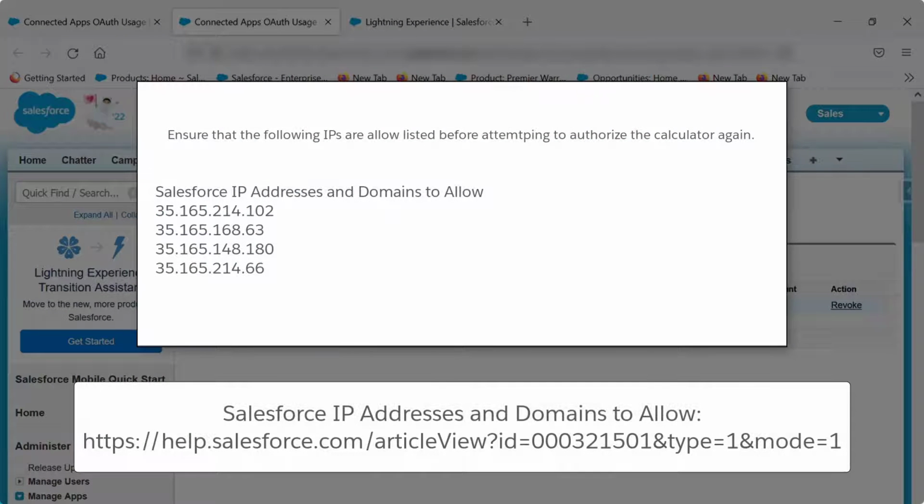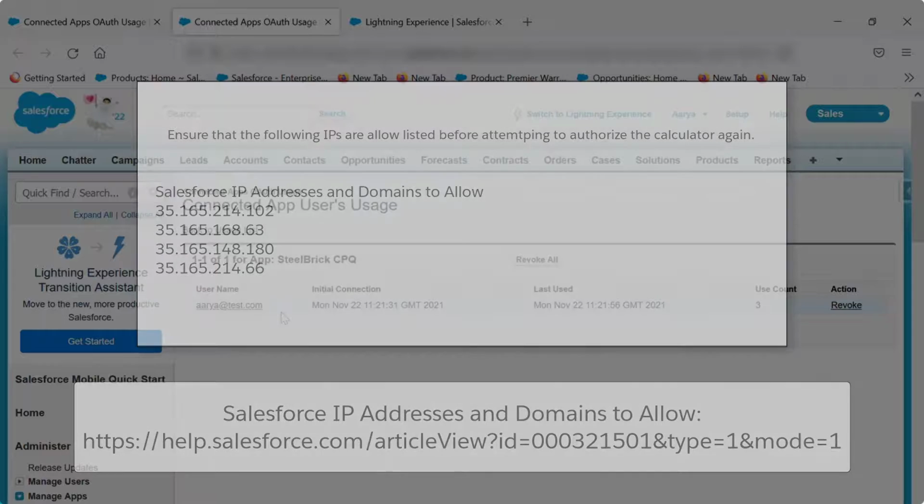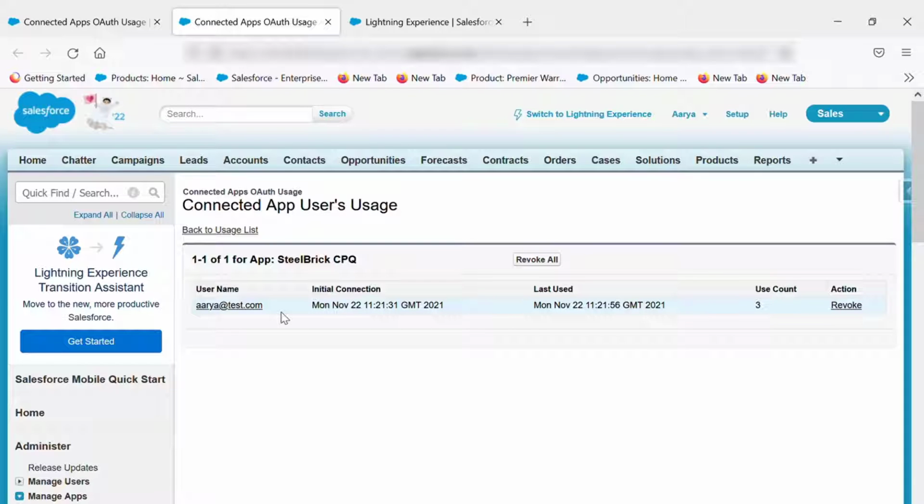However, if you still see the error, then it is possible that there are some restricted IPs that may be causing this issue and restricting CPQ. Ensure that these IPs are on the Allow list before attempting to authorize the calculator again. For more information on allowing or restricting IP addresses, see this help doc. We've put a link to this in the short description of this video for you. It's recommended that a non-human user authorize the calculator. They would need to have their own profile along with no IP restrictions.